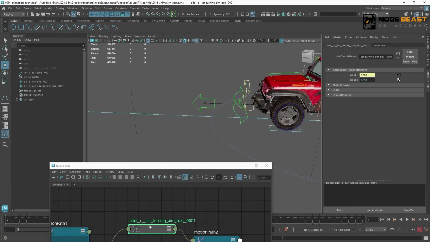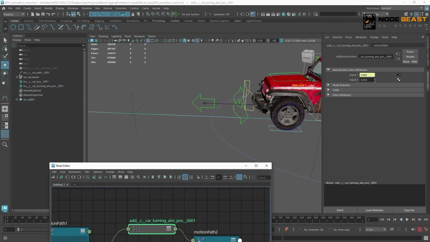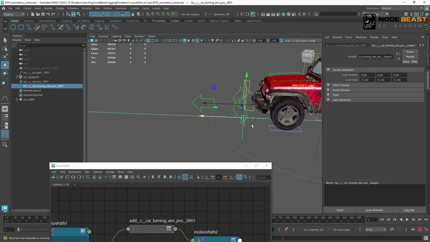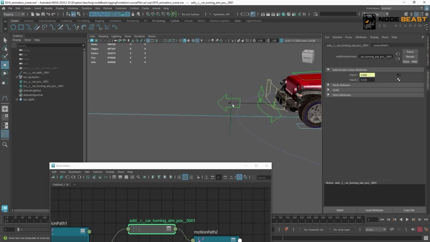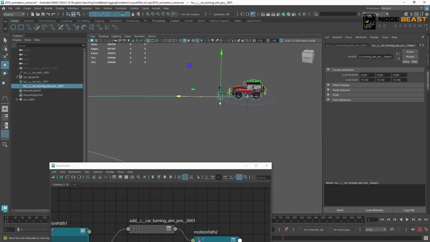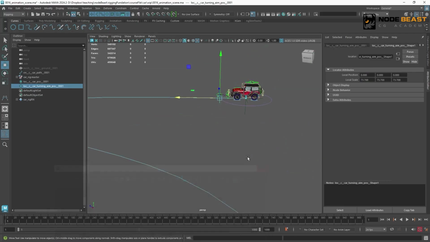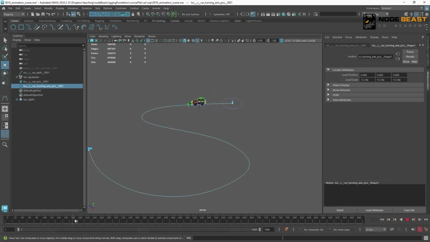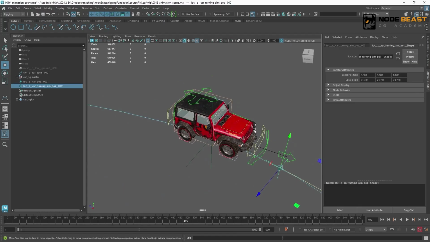Let's see. 0.05 is obviously a bit too far forward. Let's change it, like 0.02. We find 0.02 is a bit too close. Let's change it to say 0.03. Okay, 0.03 looks pretty good. So we confirm this locator is at the 0.03 position. Clear the node editor, close the node editor. This way, when the car moves, this locator will always stay in front of the car.